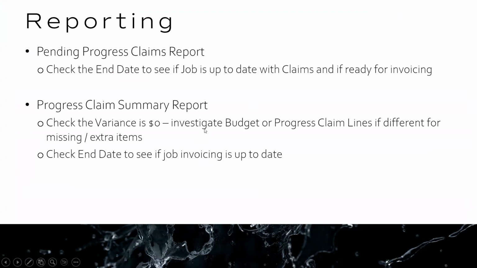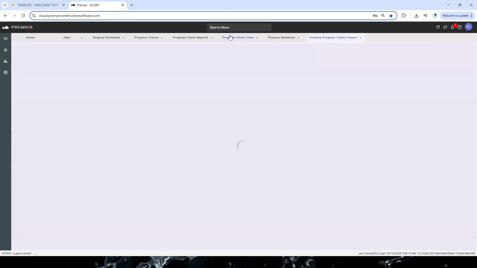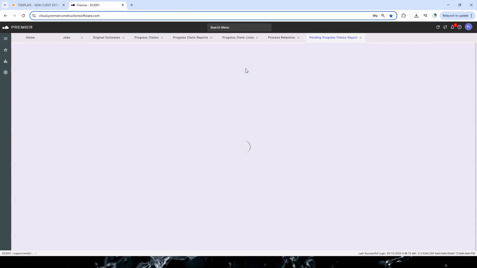Rightio. Reporting. Let's talk about a couple of reports within Premier and how we recommend using them. The first one is a pending progress claim report. Depending on what parameters you put around it, let's say, for example, it was for me, I could say, okay, I want to look at all the pending progress claims in the system for me as project manager. I'm just going to leave it open just to make sure that we have everyone available here, so we see as much data as we've got.